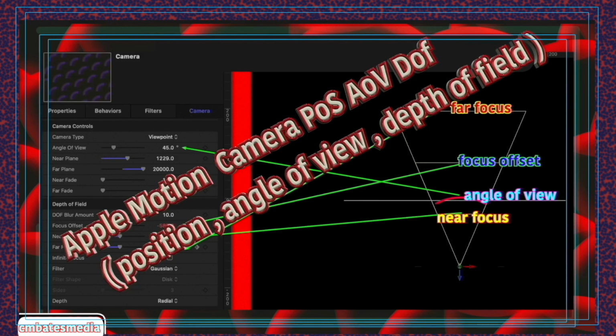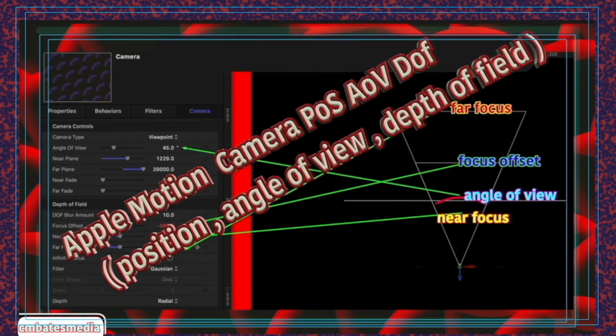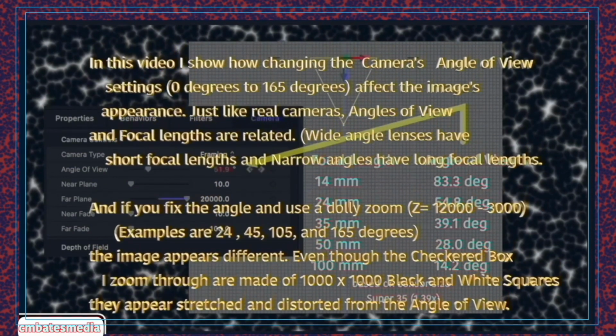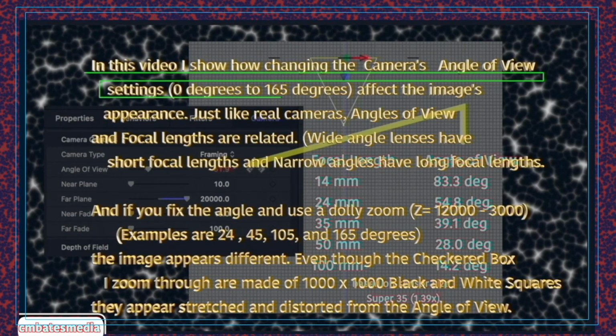If you haven't used the camera much or you're a bit daunted by it, have no fear. It's a little bit simpler than it seems. So I'll be explaining various things along the way. So firstly, as I said, the angle of view is very important.